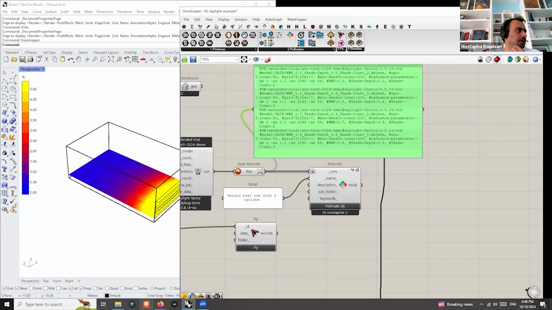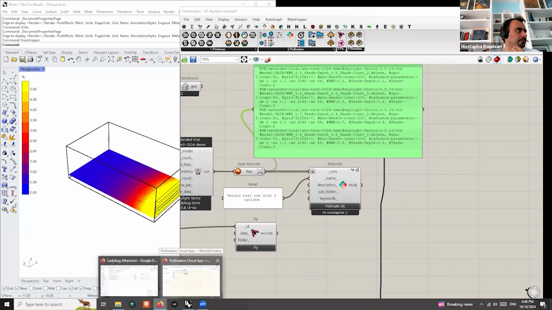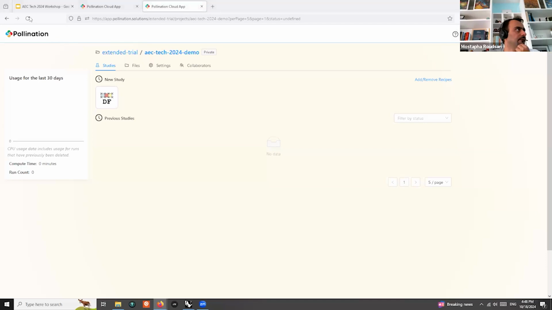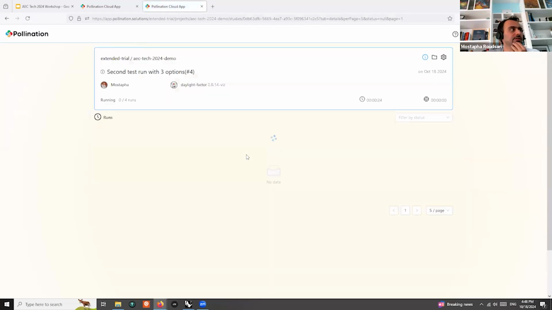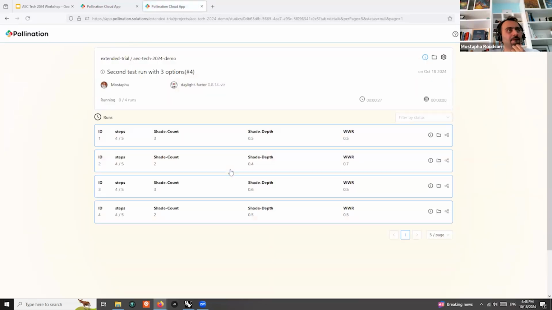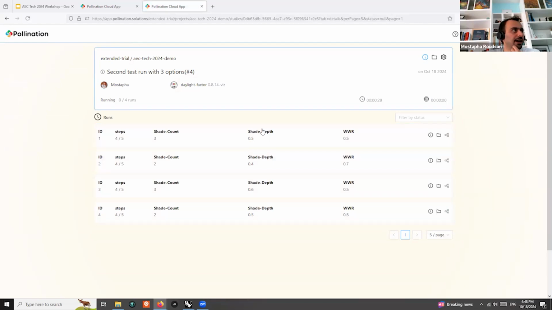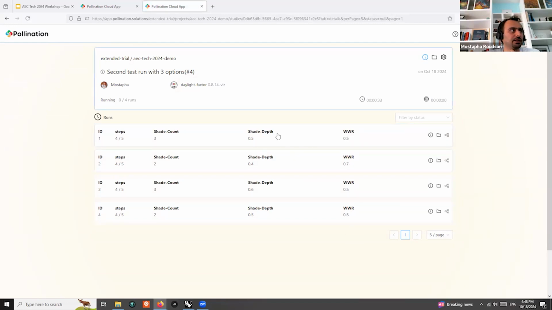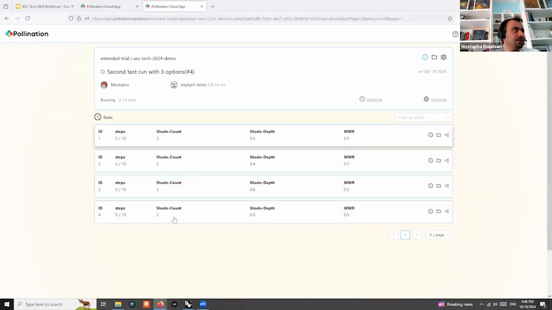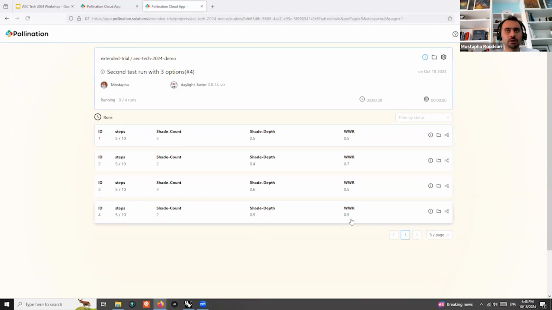But in any case, let me go back here to Pollination. The simulation is submitted here, and you see now it has 4. It has a good name. Good things are going to happen. Because I put those values in, now we see what are the values that came in, right? This is my shade count, shade depth, and window to bar ratio. That's one thing I'm going to check.